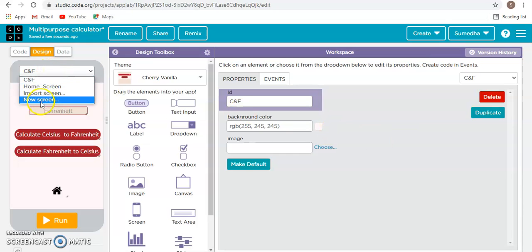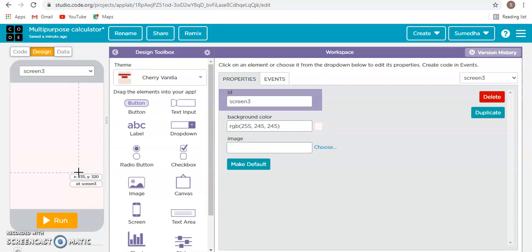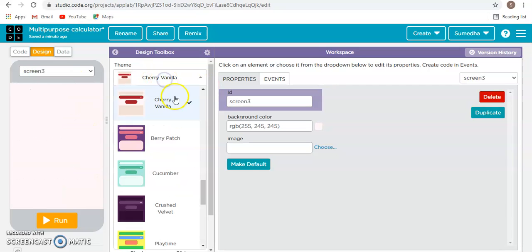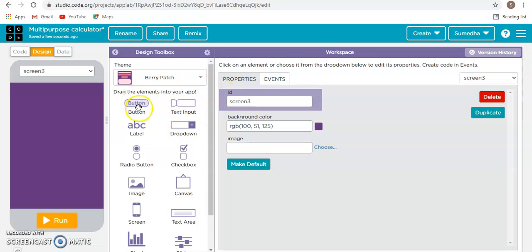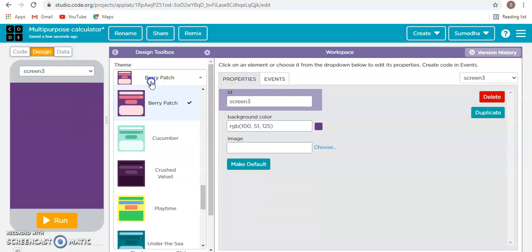Okay. Now I'm gonna show you how to add screens another way. We can add screens by clicking on the new screen also. But here is a screen in the design toolbox. We'll just drag it and drop it here. So see, it's another screen. And you can change it. I'll change it to Betty Patch. I think no, not good.